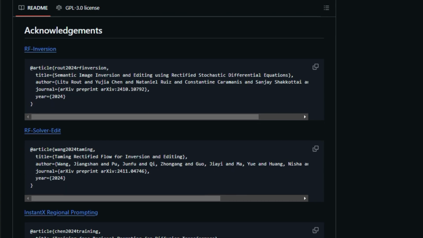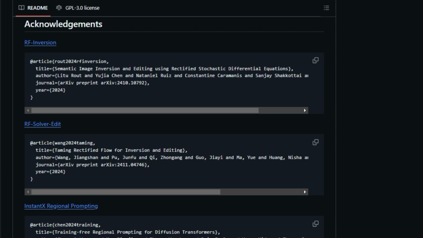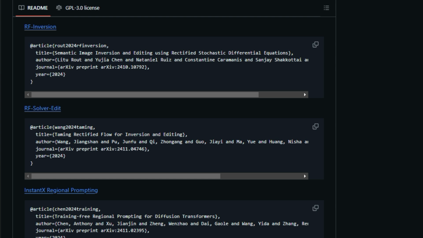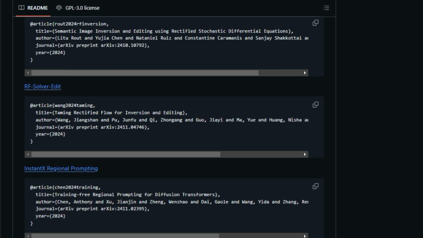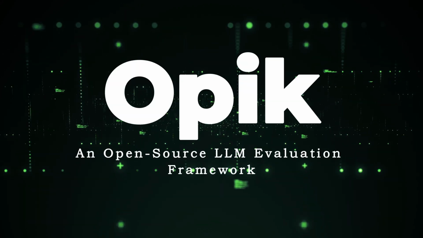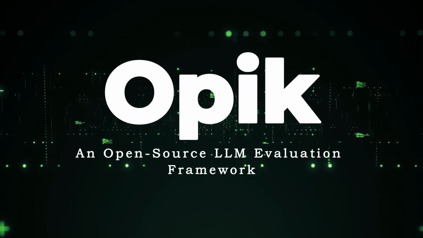Additionally, there are nodes for Perturbed Attention Guidance, PAG, and Smoothed Energy Guidance, SEG, that can be used to add detail to images. The project is available on GitHub under the GPL 3.0 license, and it is primarily written in Python. Project number 6, Opik, an open source LLM evaluation framework.